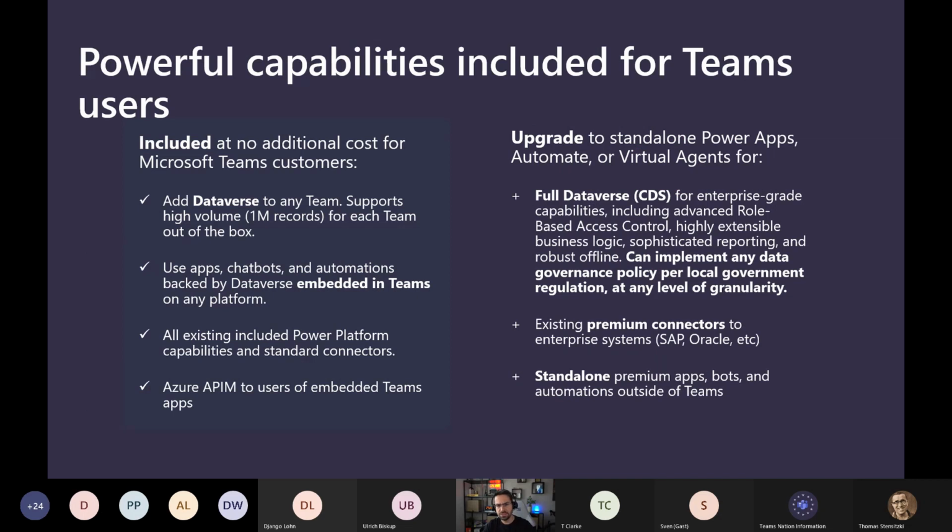Inside Dataverse for Teams, we have support for a large volume of records, 1 million. You can create applications, bots, and automation inside Dataverse for Teams, and you can use all the standard connectors that we have inside the Power Platform. But if you need more than Dataverse for Teams offers, you are able to upgrade to the standalone Power Apps, Power Automate, or Power Virtual Agent, and then use the same connectors to connect to Teams, of course.